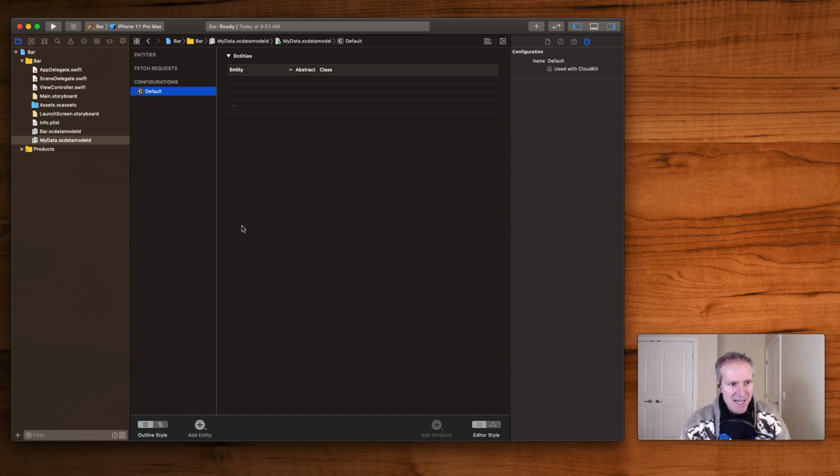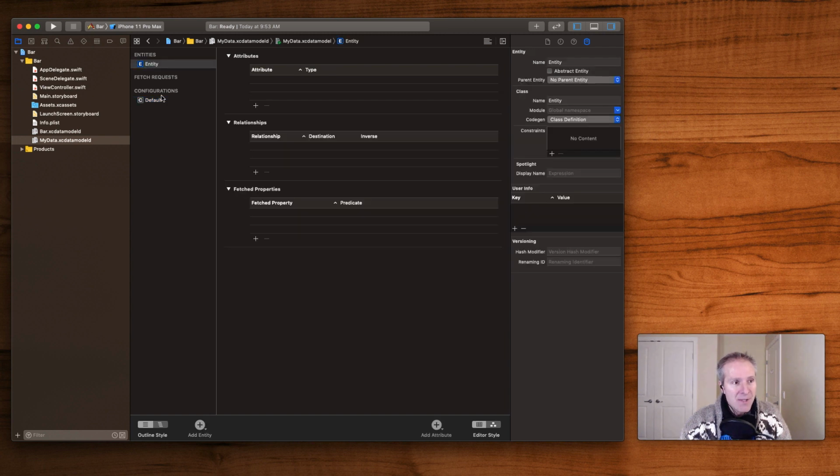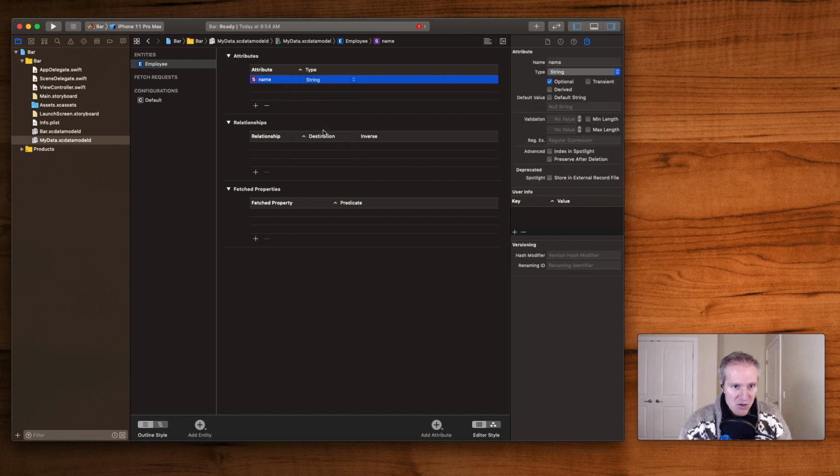Xcode has this nice little GUI which lets you do things like add your entities. So for example, if we had an employee and we wanted to model an employee with a name, we would do that like this. We'd come in and go add entity. That'll add an entity up here. Then we click on this and give it a name like Employee. So we're going to have an Employee object in our data model, and we're going to give it an attribute, something like name. Now we can select what we'd like it to be, something like a String.